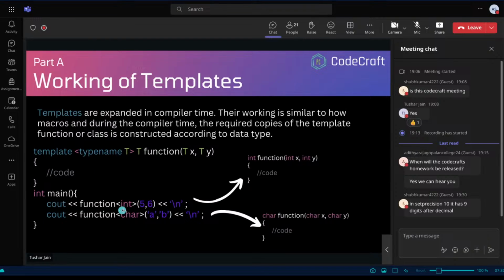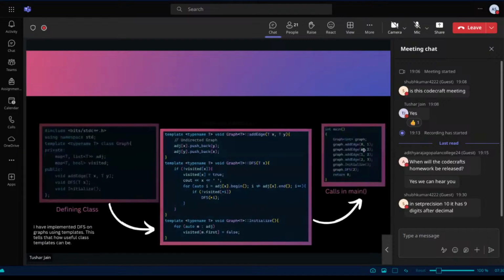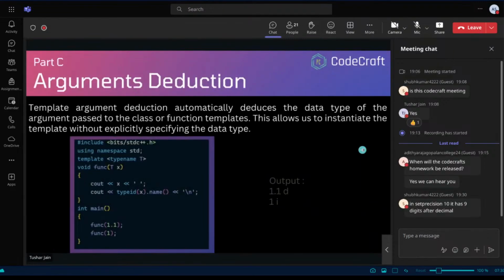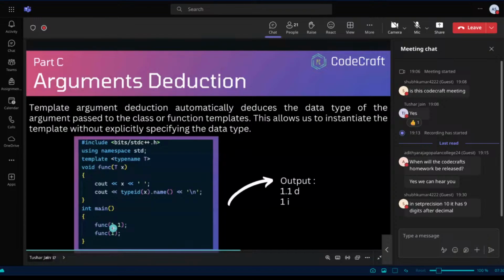Here I have specified int while calling a function, right? But in argument deduction, we don't need to specify int or double or anything like that. We can directly give the argument and it will automatically identify the data type for us. I've passed 1.1 into the function, so it prints 1.1, which is the first line.